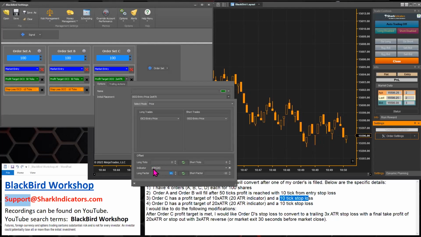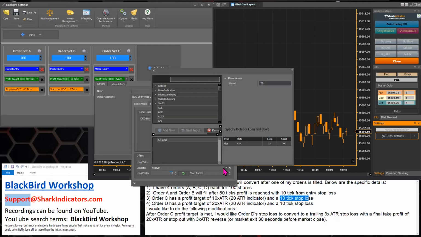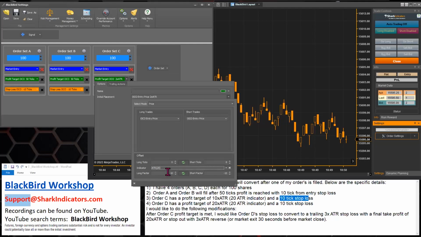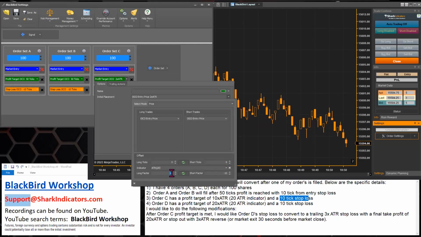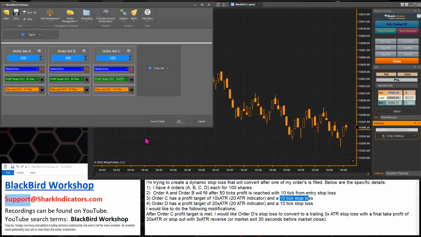If you want to adjust the ATR period, then we can open up the ATR indicator there, and you can see here's the period for that ATR. So in any case, switching it to a 10 ATR, there we go, piece of cake. We're done there.